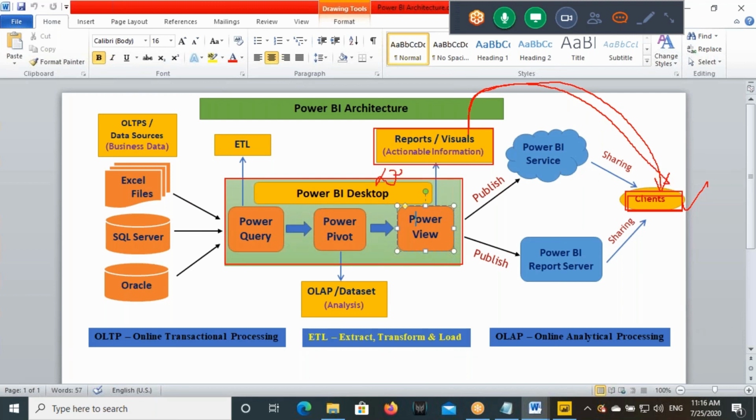It has only development capabilities. So if you want to share that work with the clients, you either use Power BI Service software or Power BI Report Server software. Microsoft provided two softwares for you to share the reports with clients. No company will use both of them. 98% of companies use Power BI Service for sharing the reports with the clients.